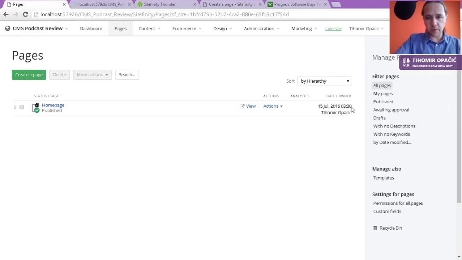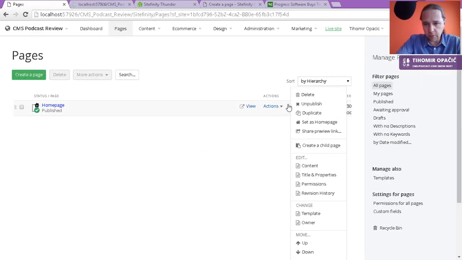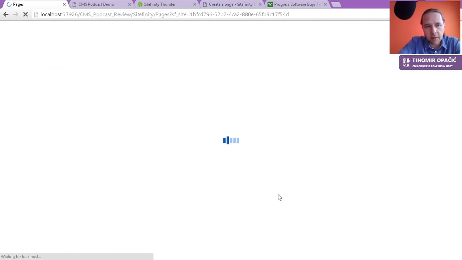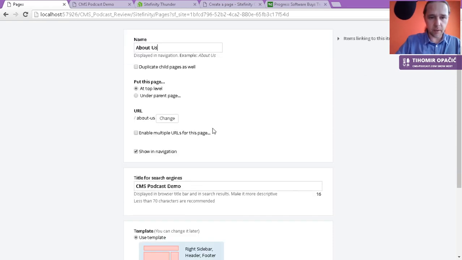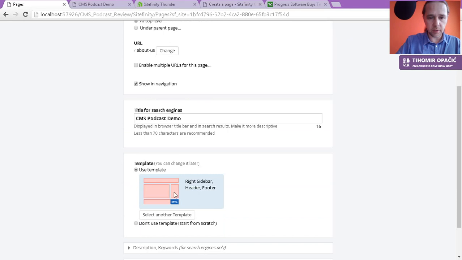Let's not wait for it, but instead create a couple of more pages, so it's easy to create pages based off of previously created pages. So if I click duplicate, it should create a duplicate of my home page, which I can easily edit to create a new page that's similar to the previously created one.